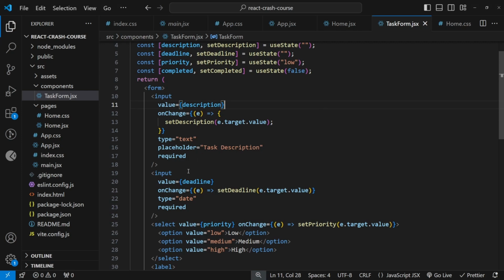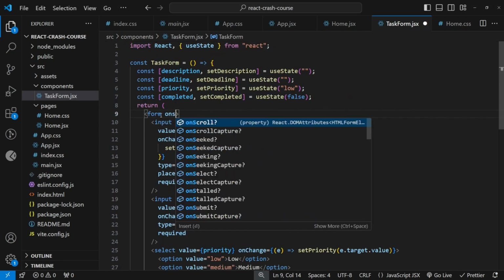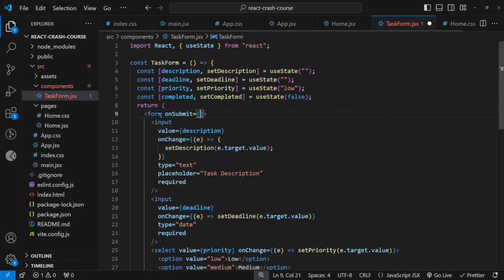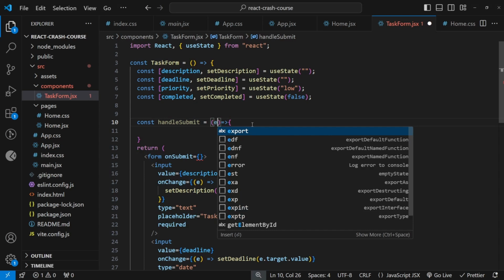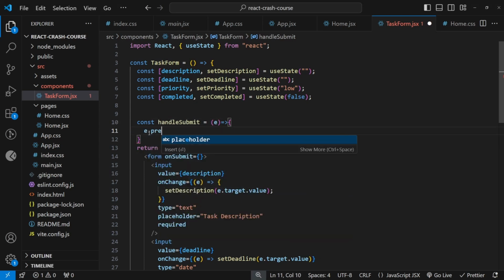To handle the submission in our form, there is something called an onSubmit event, and we can pass in a function there. But to keep our code clean, I'll create this function as a const handleSubmit function, which will be an arrow function passed in here. It will receive the event object. The reason it will receive the event object is because I will have to call e.preventDefault, because if we submit something, then the page would refresh. This is from basic HTML, and we want to prevent the default behavior of the form submission.